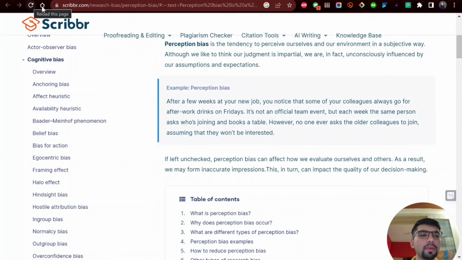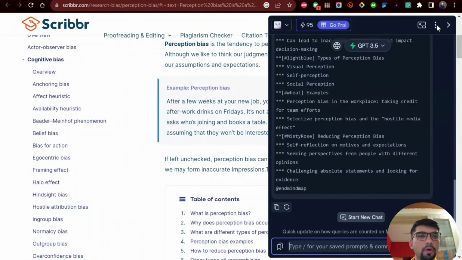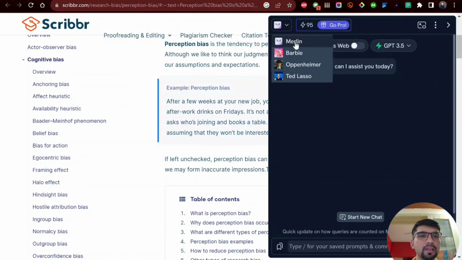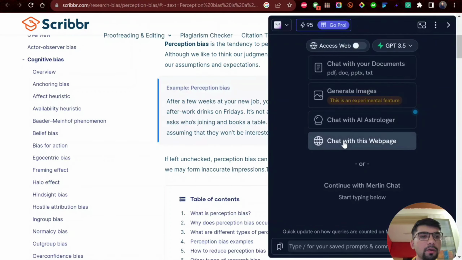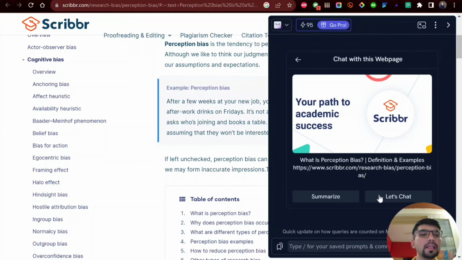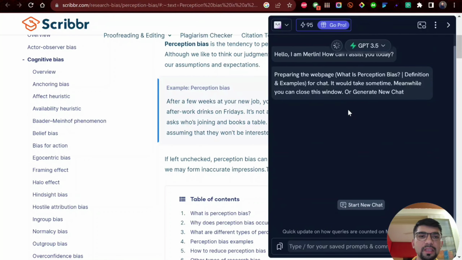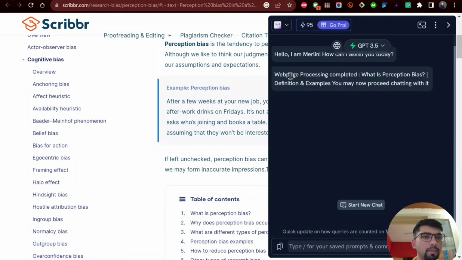So after Merlin AI is installed, you will see a button like this on the right hand side, and it also says that it can be opened either by clicking like this, or you can press Ctrl M on your laptop or Command M on your MacBook. Once you do it, it will ask you here at the home page what you want to do. So you have to click on chat with this web page. And here it will give you let's chat. It is right now processing it. Once it is processed, it will say processing completed. See, web page processing completed. Now we can start chatting.